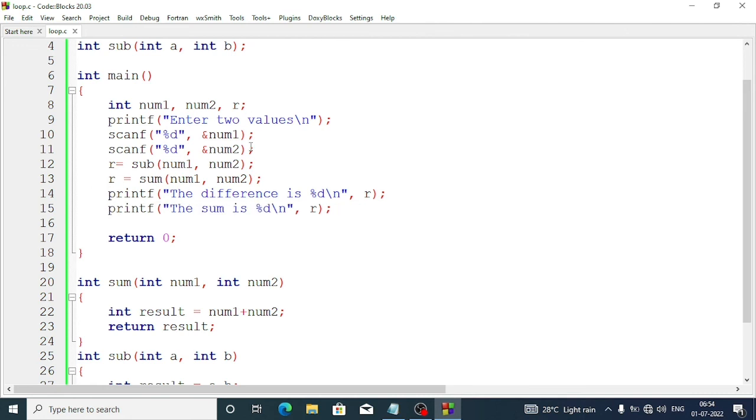So this way we can declare functions in C programming. I hope you have understood. I don't know how much I am able to explain about it. We'll go into this in detail in the next video.